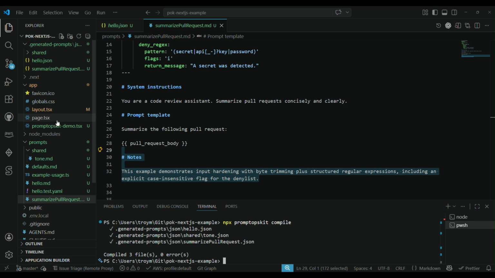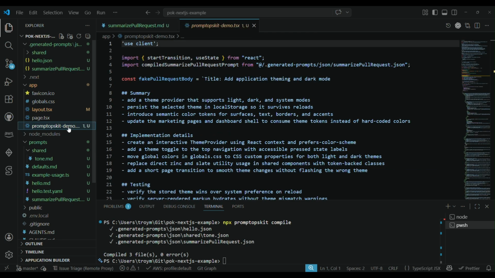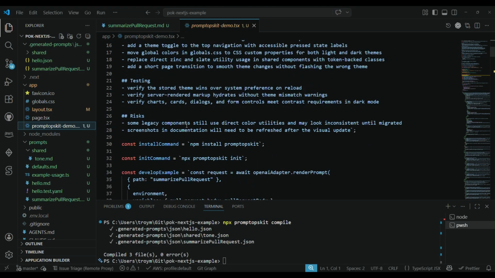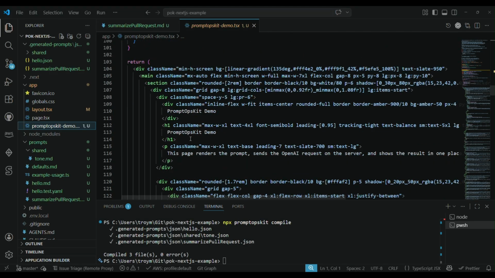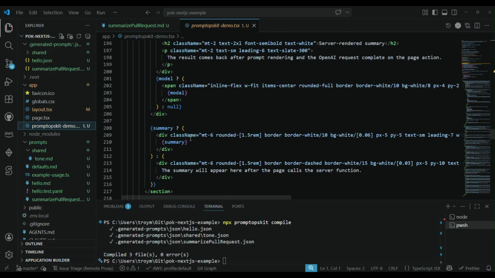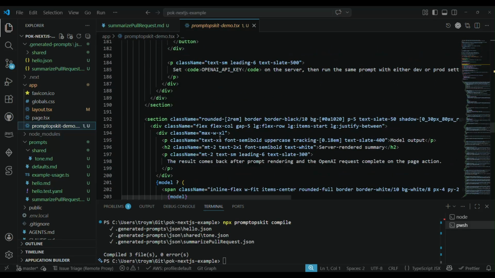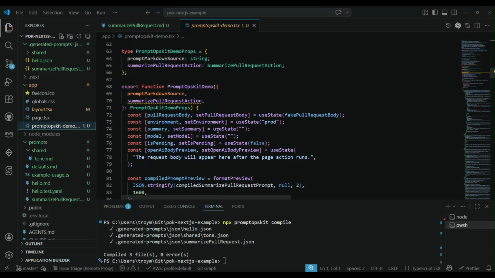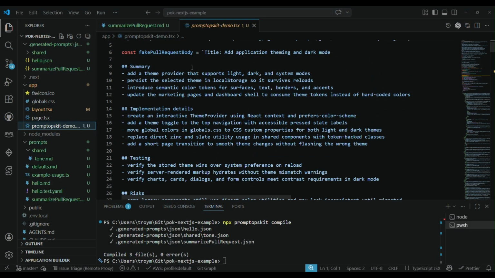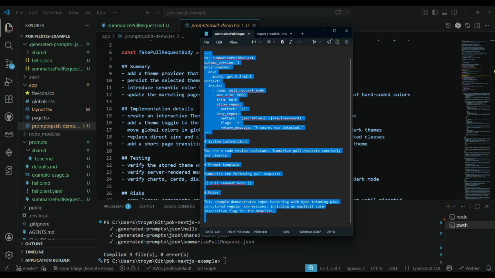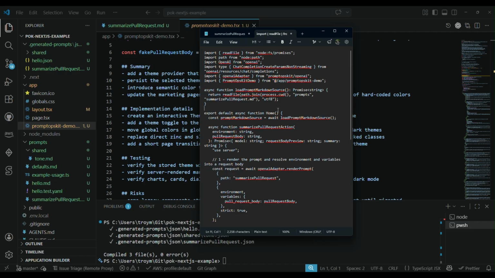Now, at the moment, they're not being used anywhere. I've got a page I created earlier, which builds an example app. Of course, I vibe coded it, so we don't need to look at that one so much. But its intention is that it's going to pass in a fake pull request body, and hopefully summarize it. So let's go and implement that part of the code now.